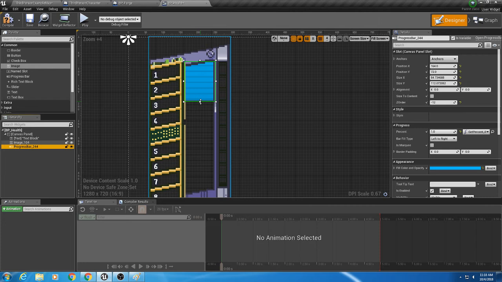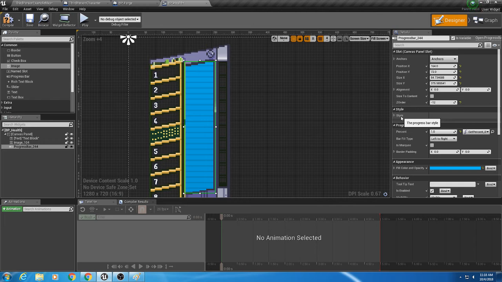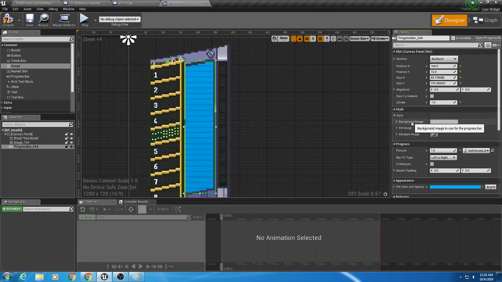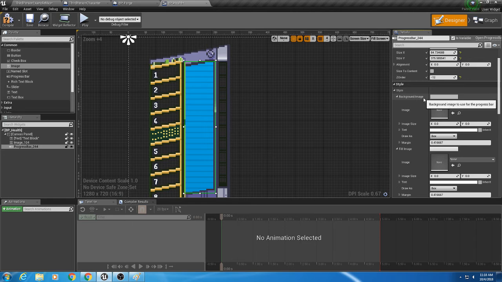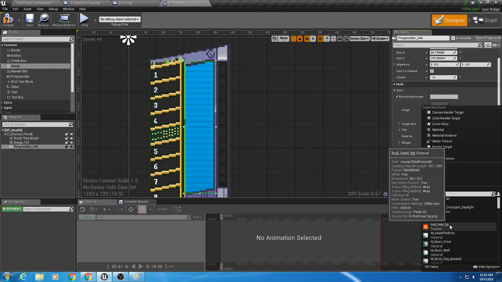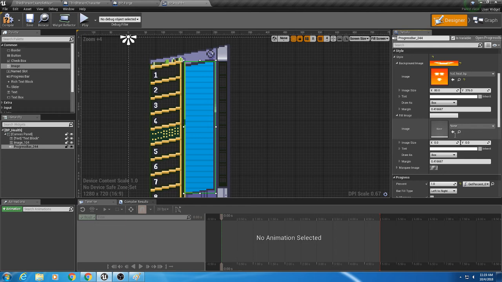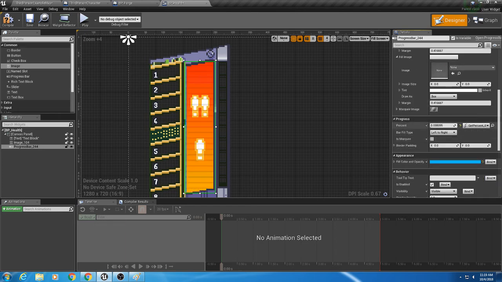But this looks boring. I want to get my image in there, right? This time it's not in appearance, it's in this section called style. It's still right underneath the options at the top of the details panel, so just keep opening menus until you find it. In this case, I want my image to be in the background, and essentially the bar will fill up on top of it. So I'm going to choose my background image to be HUD Heat BG. And I need to reduce my percentage to make sure I can see it back there.